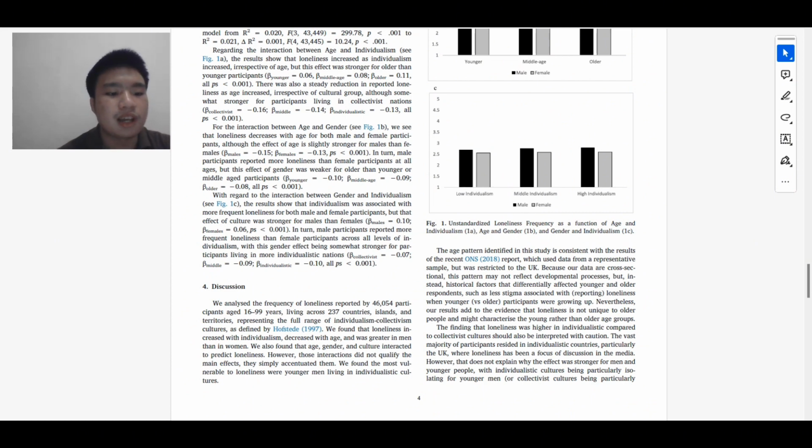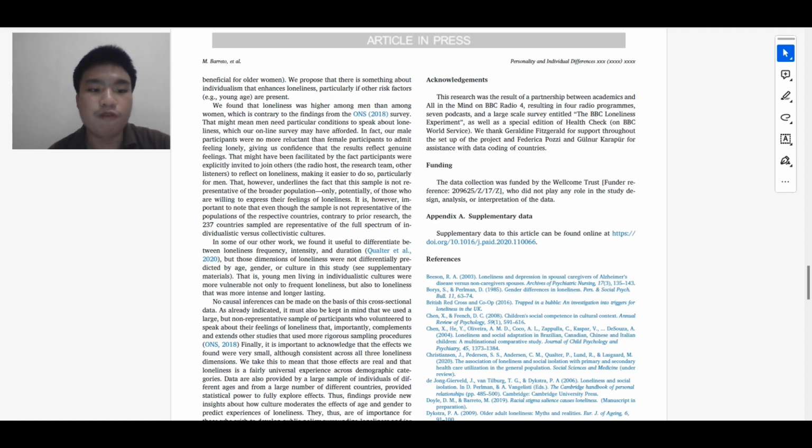It is, however, important to note that even though the sample is not representative of the population of the respective countries, contrary to prior research, the 237 countries sampled here are representative of the full spectrum of individualism versus collectivism cultures. The next limitation is that the study relies on cross-sectional data, which limits the ability to draw causal inferences. The study also has very limited generalizability because while it includes participants from a large number of countries, the vast majority of participants resided in individualistic cultures and countries, particularly the United Kingdom, where loneliness has been a focus of discussion in the media. Other than that, the effects observed in the study are very small, and the study may suffer from self-selection bias. However, despite these limitations, the study still provides valuable insight into how culture moderates the effects of age and gender to predict the experiences of loneliness.